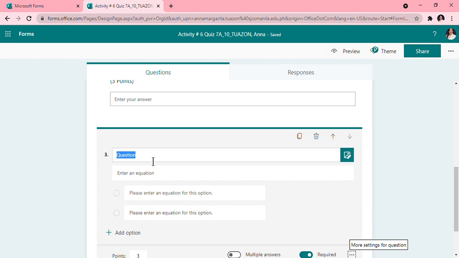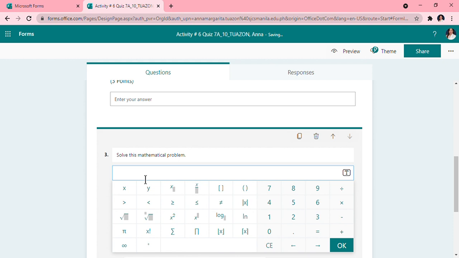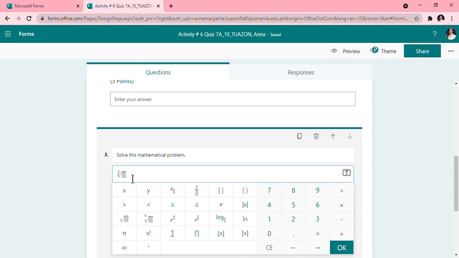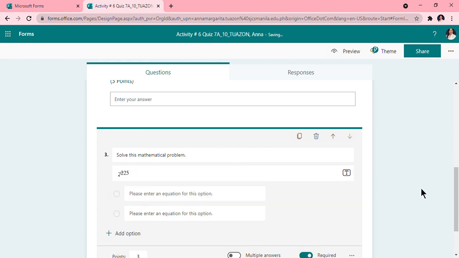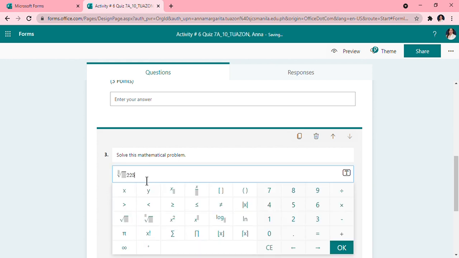So for question number three, I will say, solve this mathematical problem. Okay, then I will add. So for this question, maybe I'll use the square root of 225. What is the square root of 225? So that's my question. Wait.